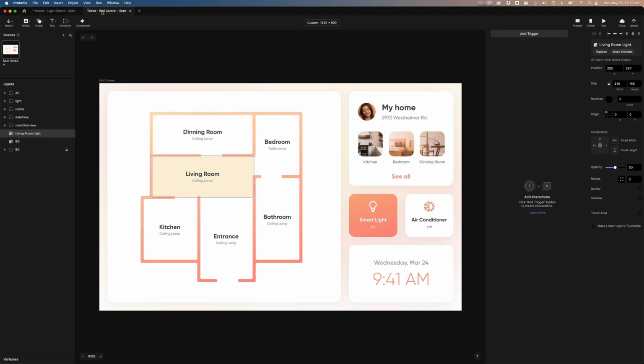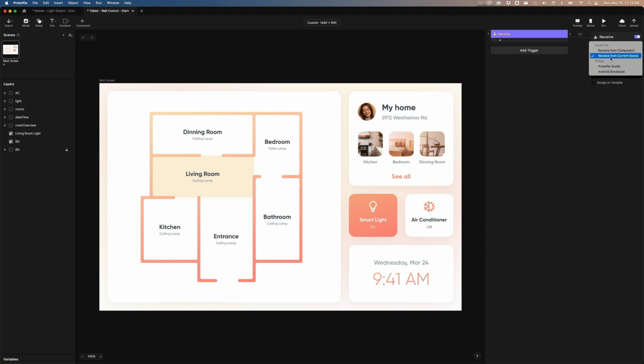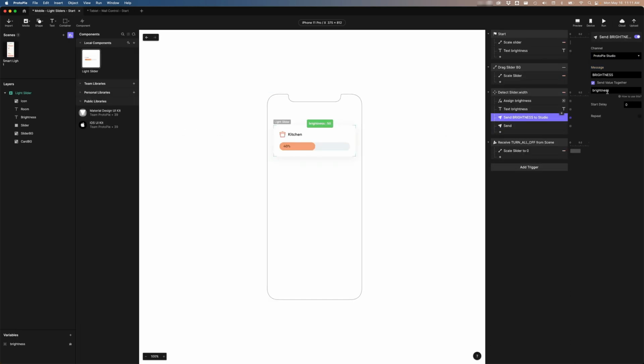Now let's go over to the tablet side and set up the receives for this. I'm going to add a receive trigger, and I will receive from Studio. Again, it has to match. Since I'm sending through Studio, I need to receive from Studio. And the message also has to match. And the best way to do this is to just copy this.